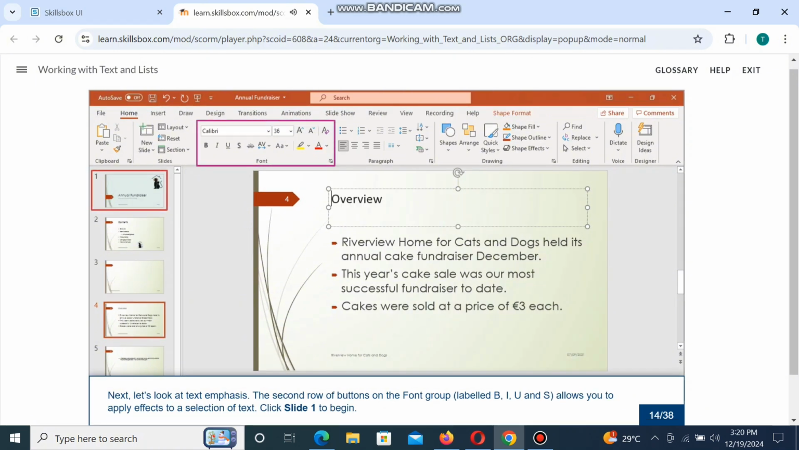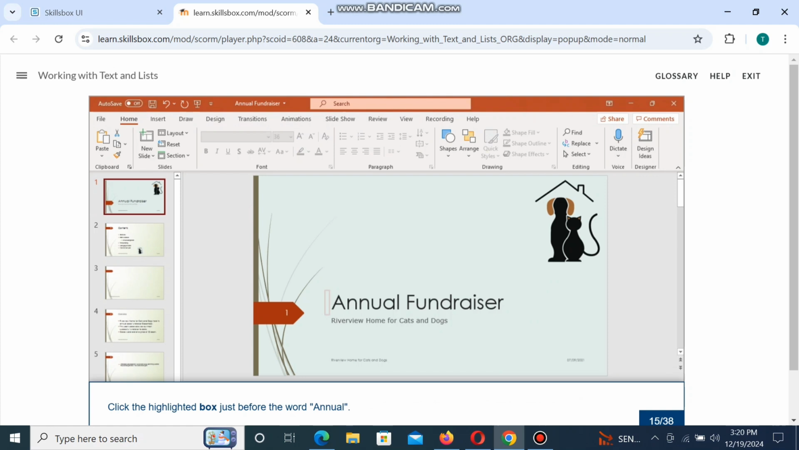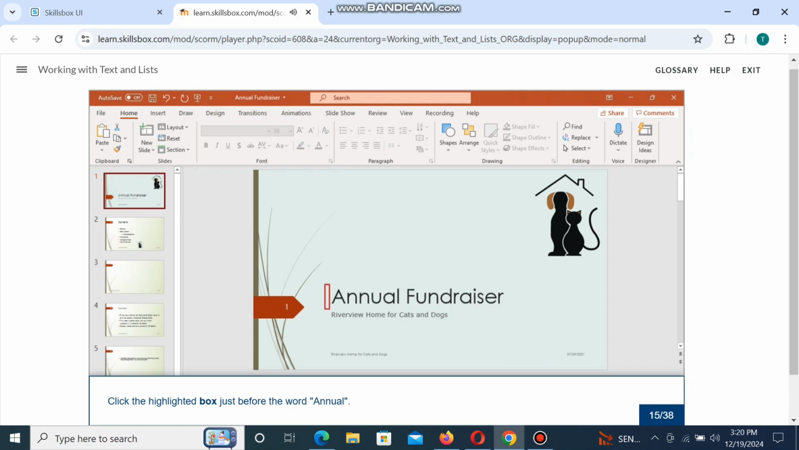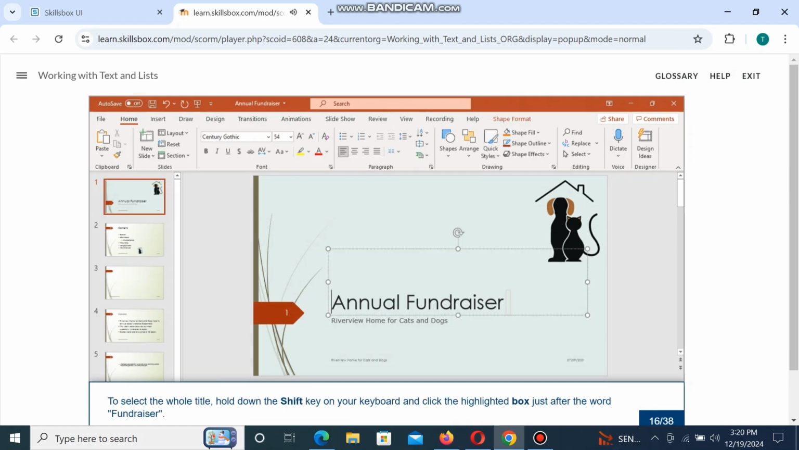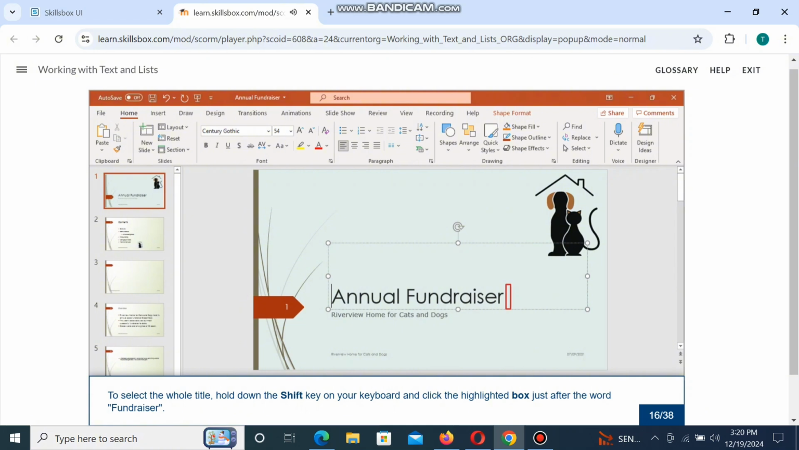Next, let's look at text emphasis. The second row of buttons on the font group, labeled B, I, U, and S, allows you to apply effects to a selection of text. Click Slide 1 to begin. Click the highlighted box, just before the word Annual. To select the whole title, hold down the Shift key on your keyboard and click the highlighted box, just after the word Fundraiser. To apply a bold emphasis to the text, you can click the bold button on the font group, or press the Ctrl+B keys on your keyboard.